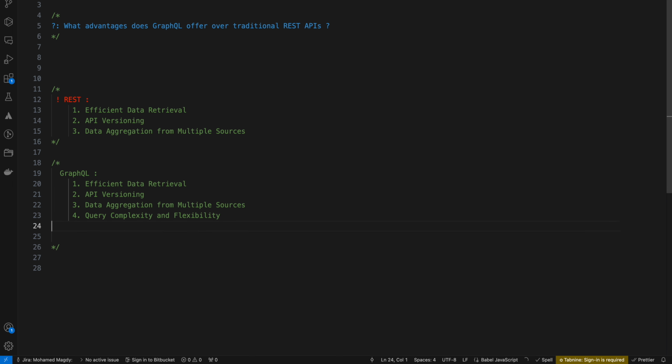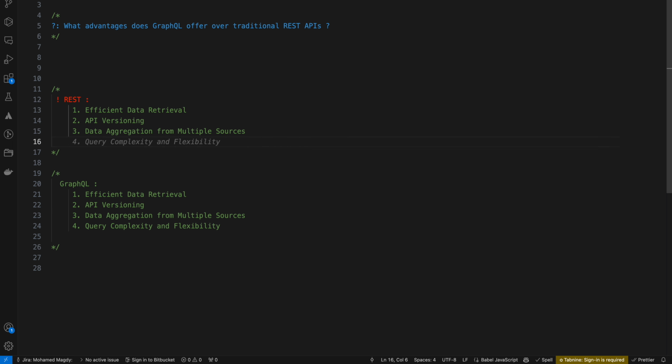GraphQL clients have control over the query and can tailor requests according to their needs. It supports advanced queries including nested queries and filtering. On the other hand, REST is limited by predefined endpoints. Flexibility depends on how the API endpoints are structured. Supporting complex queries might require creating additional specific endpoints.